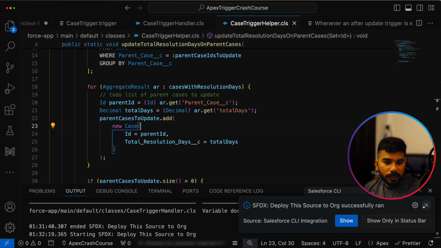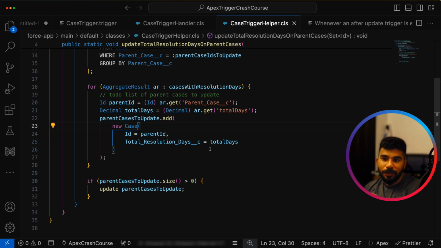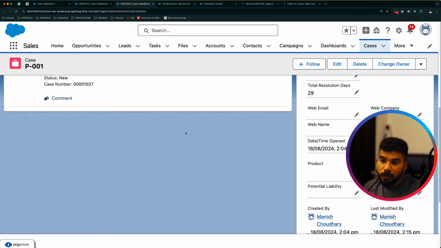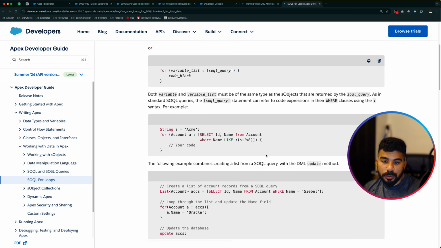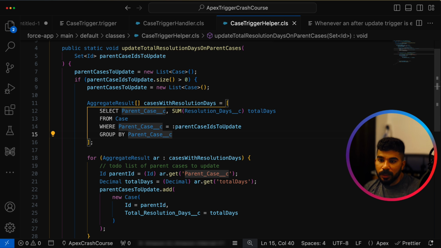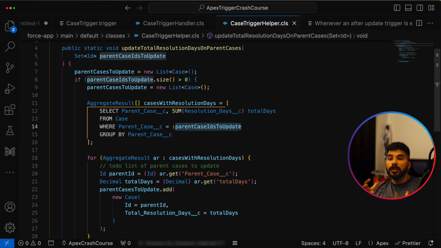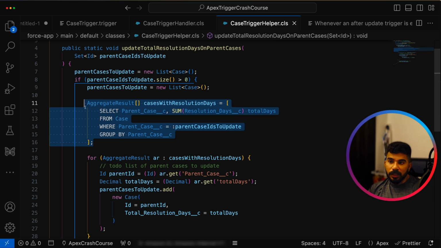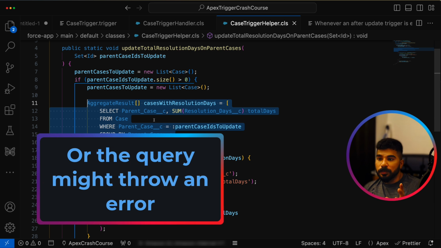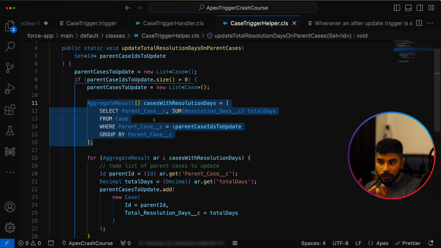So now let's discuss the limitation with our current solution. Apart from the bug that I just mentioned, which you need to fix, the limitation is whenever we are using these aggregate queries, we can only get up to 2000 results. So if there would be a case where these parent case IDs have more than 2000 child cases collectively, this query won't give us the entire result set and we might not update all the parent cases, which is what we don't want, right? So that's the limitation with our present solution.